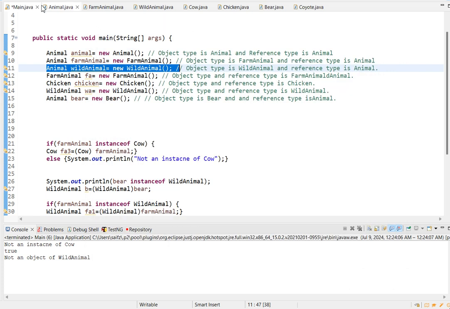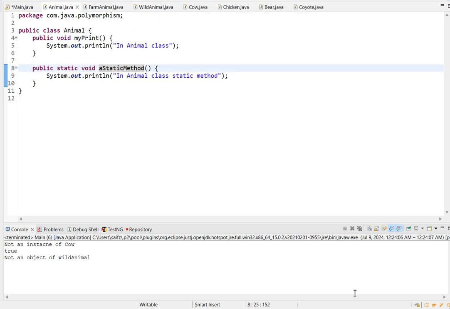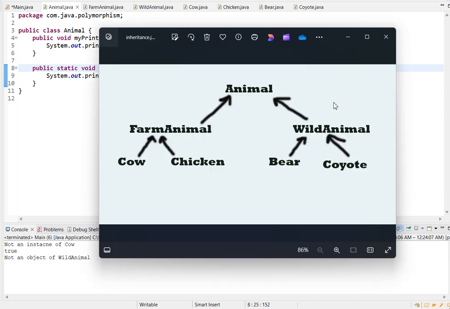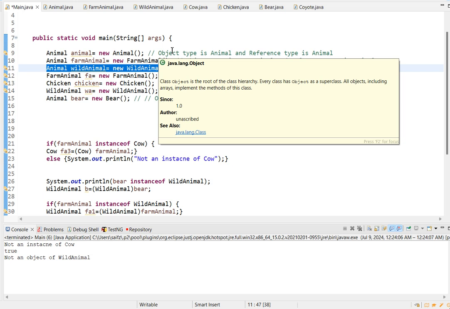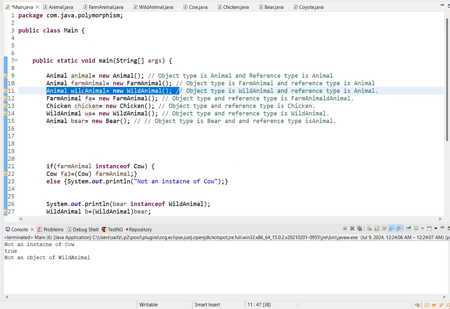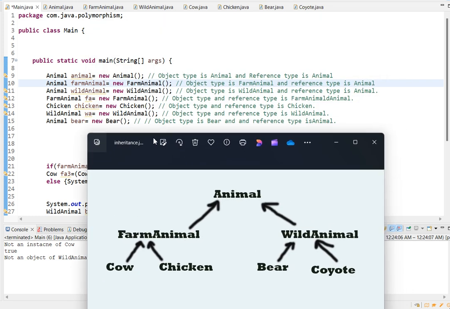Wild animal has two subclasses: bear and coyote. And this is an Eclipse project. I have written down the classes with some methods there, but let's ignore them for the time being. So the class hierarchy is like this, and there is a main class which has the main method, and I have already created several objects here. The first one is an animal object with animal reference, then a farm animal object with animal reference, and a wild animal object with animal reference.